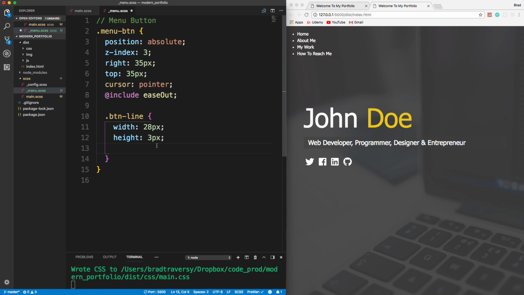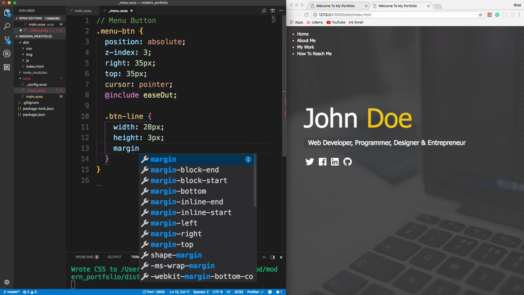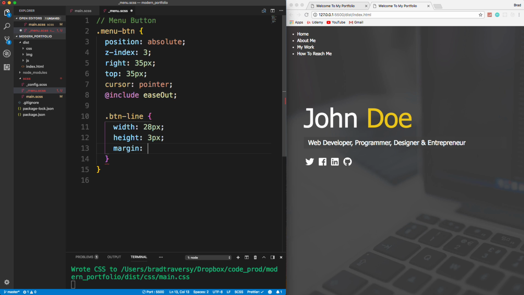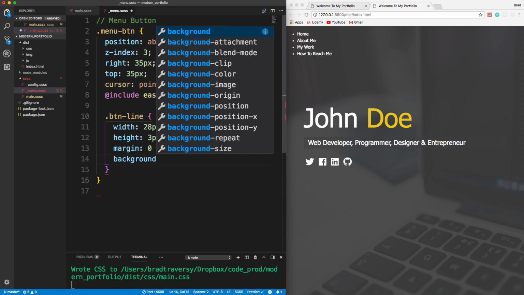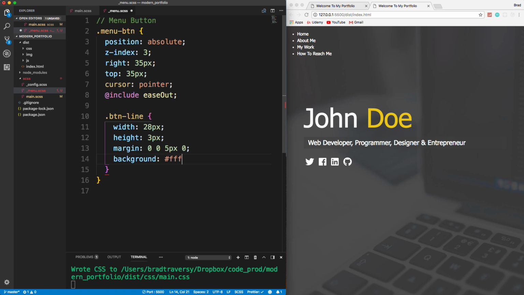And we want margin, which is going to be the space in between. So I only want margin on the bottom, so we're going to do top 0, right 0, bottom will be 5 pixels, left 0. And let's set the background to white. And then let's also include ease out on this. So I want to say at include ease out. And let's save.